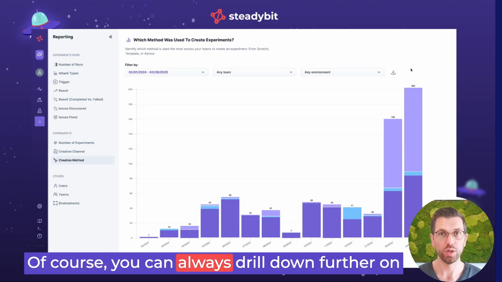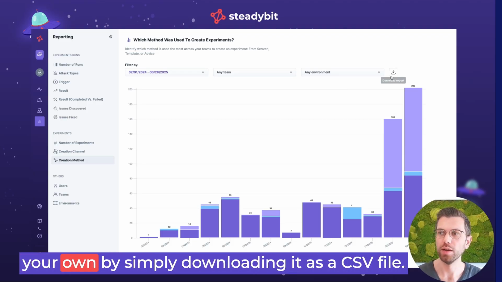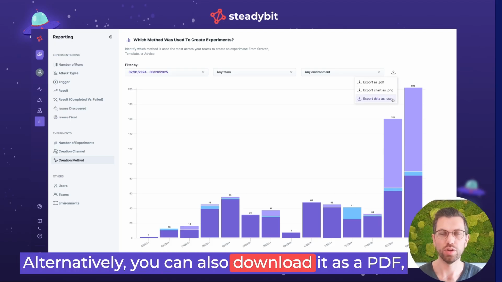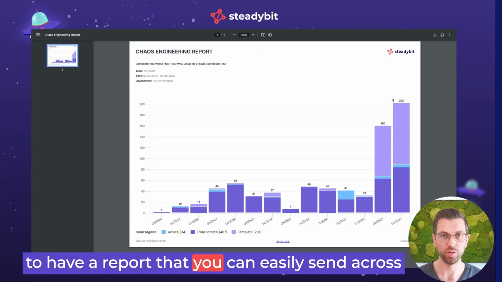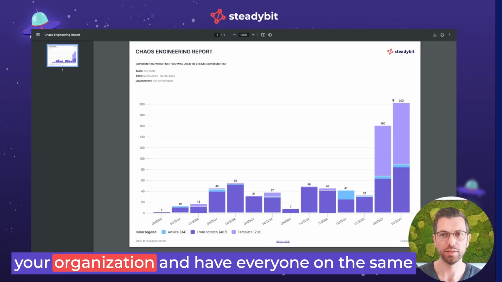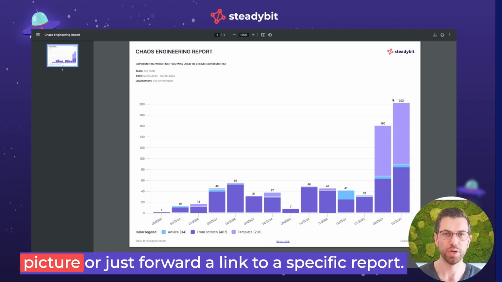Of course, you can always drill down further on your own by simply downloading it as a CSV file. Alternatively, you can also download it as a PDF to have a report that you can easily send across the organization and have everyone on the same page, or just forward a link to a specific report.